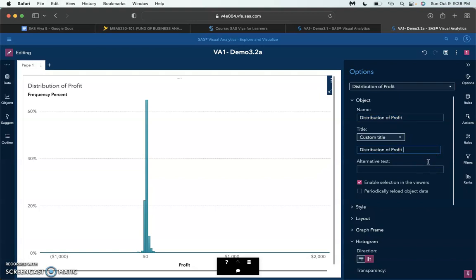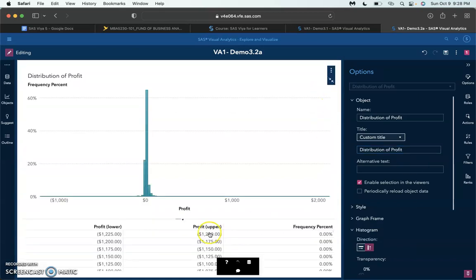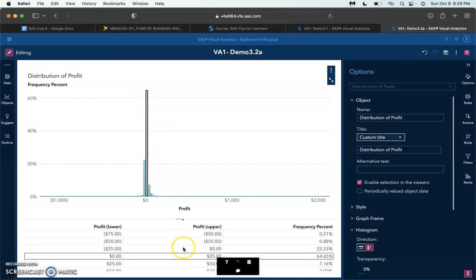Then in the upper right corner of the histogram, we're going to maximize using this button right here. You can see data values, so you can click the highest bar right here, and it will show you which data that is. And then we are going to restore it back to what it was.